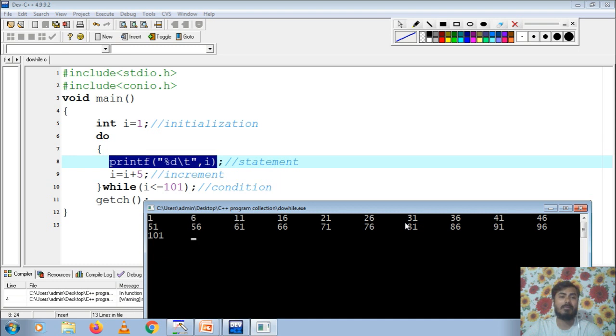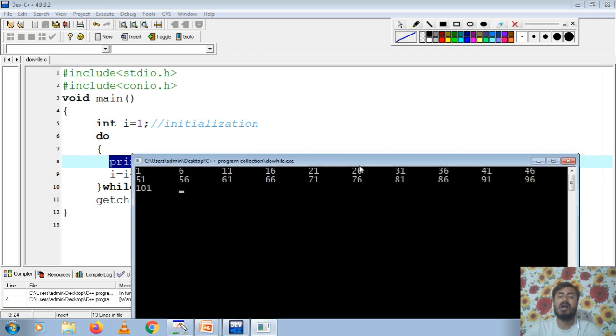So after adding the value of 5, it goes for checking the condition, and if the condition is true, then the value of i gets printed. So in this way it will check up to 101, until 101 the condition is true, and when it goes for 101 plus 5, it becomes 106, and in that case 106 is not less than or equal to 101. So that condition becomes false, and then the control of the program comes out of the loop. Finally, getch is used to hold the screen so that we can see the output.